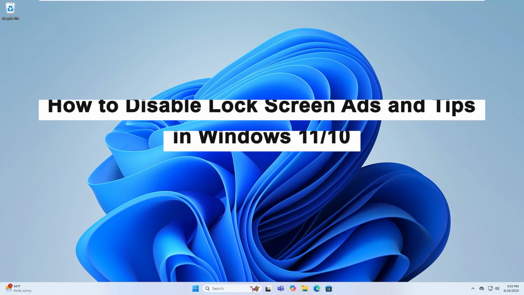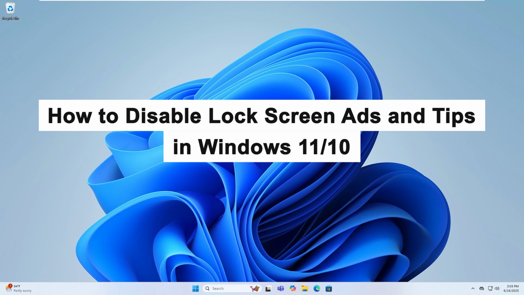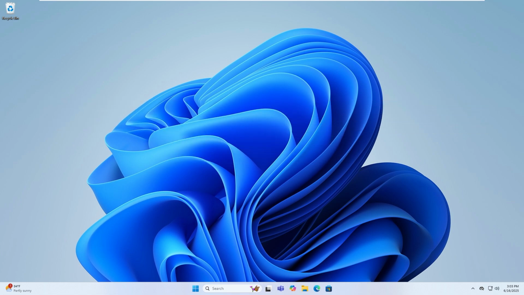Hello. Today I'm going to show you how to disable lock screen ads and tips in Windows 11 and Windows 10. Windows sometimes shows ads, suggestions, and trivia on the lock screen via the Windows Spotlight feature. While some users find this helpful, others prefer a cleaner and distraction-free experience. Luckily, turning these off only takes a few steps.